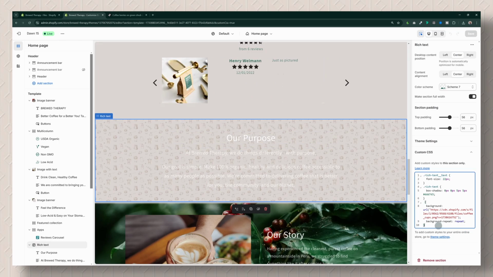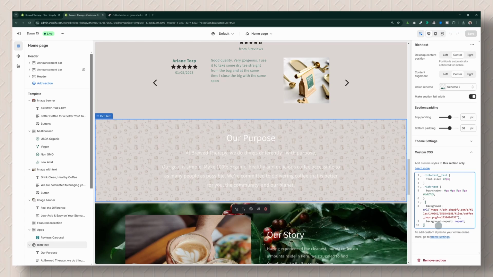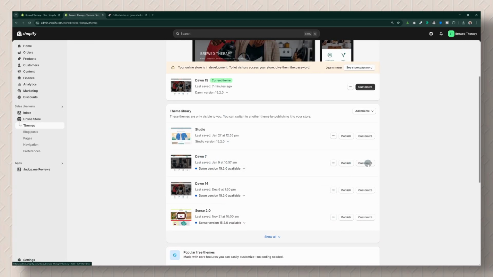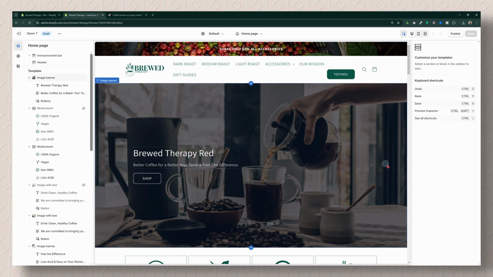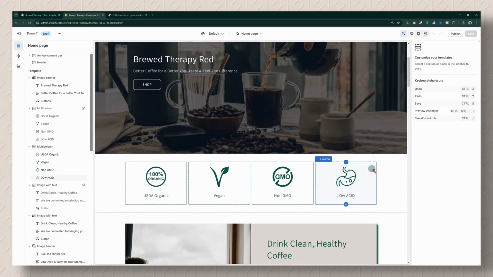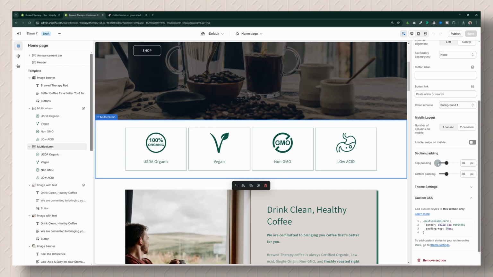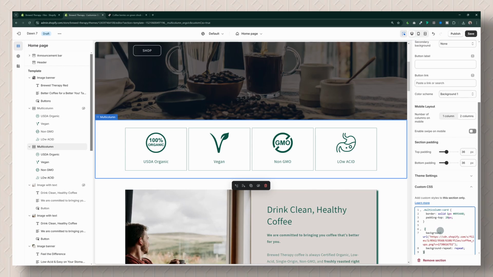So now we're coming to the end. I'm going to show you how to possibly troubleshoot if you're adding a background image to a section and it's not showing the way you want it to show. So I'm going to copy that. Let's go to the Dawn 7 and customize that. Let's go to a section here, the multi-column. Same thing, we go to the custom section and apply the code. And if it doesn't work, I'm going to show you what you need to do.